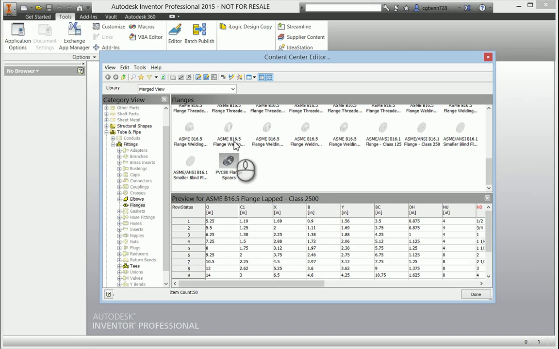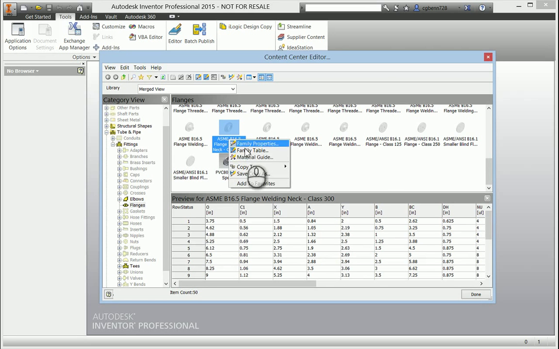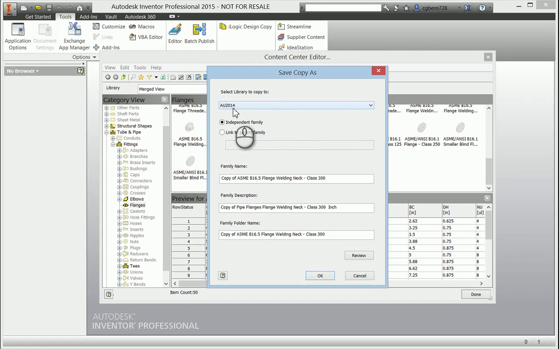If you want to copy one of them to your library so that you can edit the family table and make changes to it, that's where you would use this Save Copy As. And then you would specify the library you want to copy it to, and here's where you choose whether you want to make it independent or linked. If you link it, then obviously it's going to share properties and changes with that parent family. I always make mine independent so that I can do whatever I want to them.